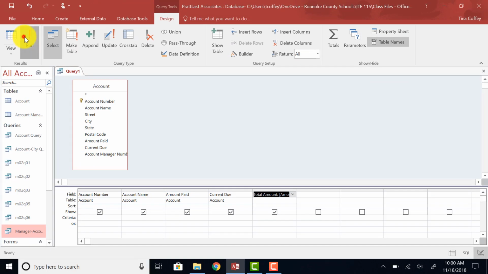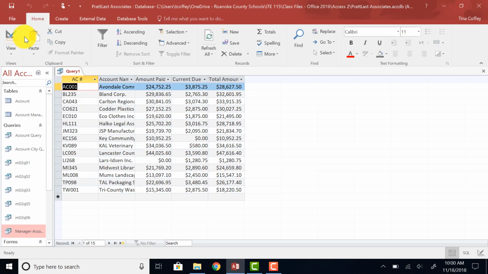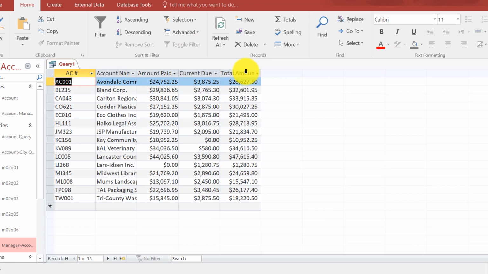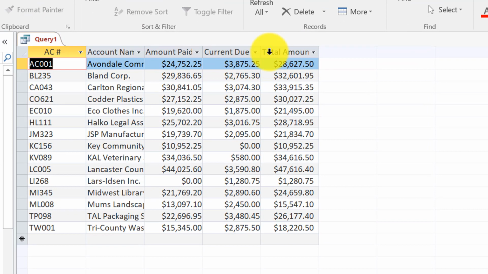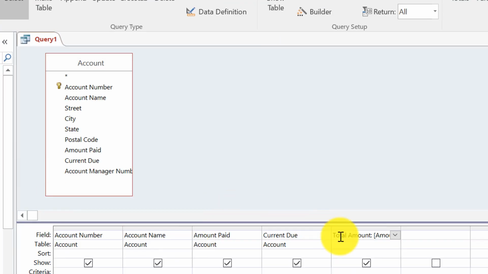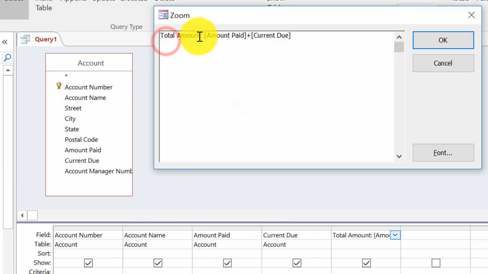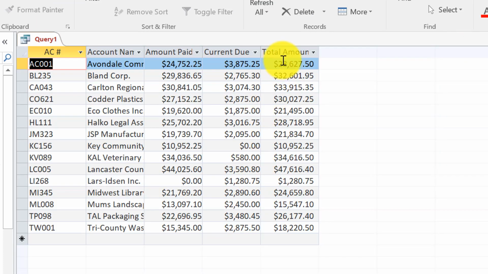And then when I run the query, it will add that information, amount paid with the current due, and give me a total amount. The total amount information, that text right there came from when I typed it in the Zoom. Look, so total amount, this is the name of that column. And then these are the two columns that I'm adding together. So total amount, and then it adds amount paid with current due to get this number right here.